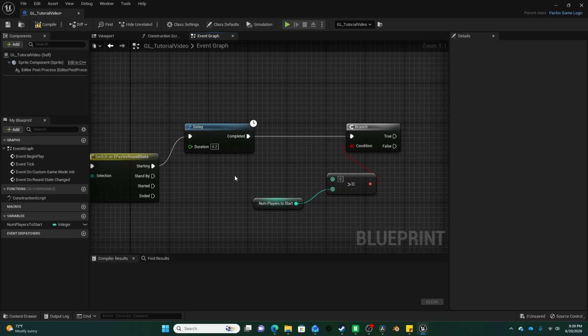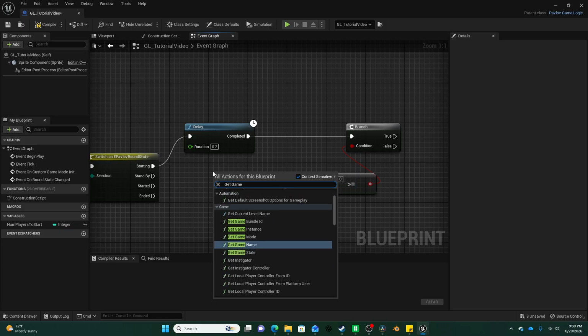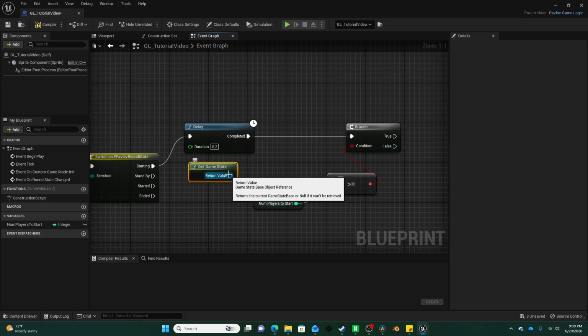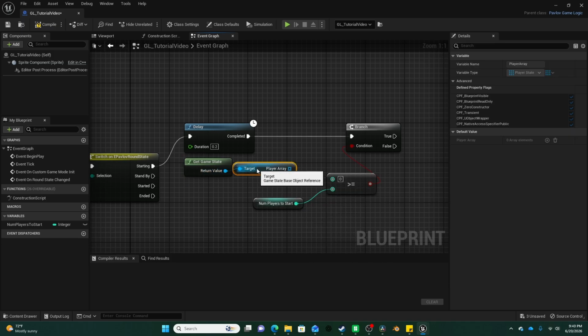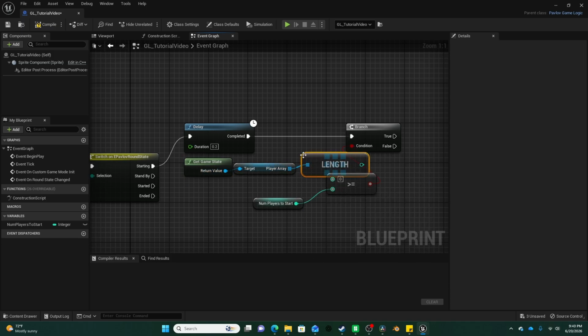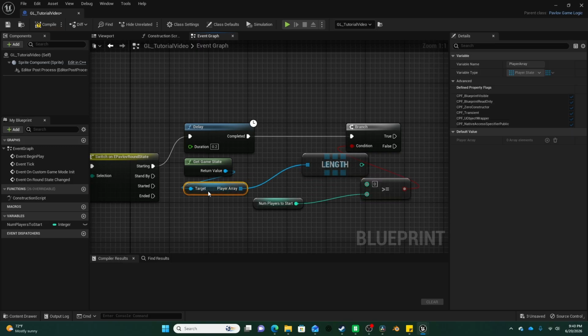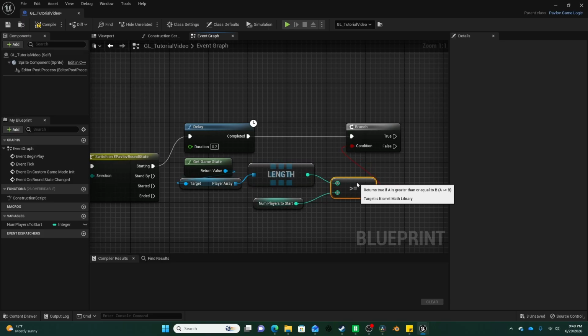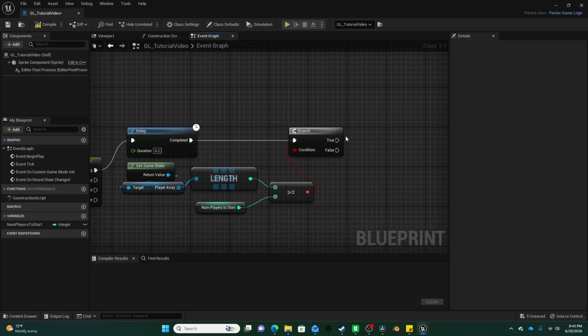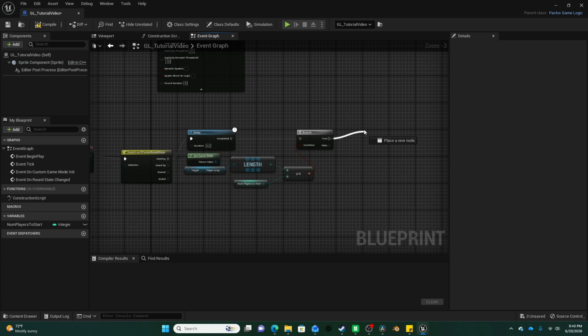And then for the number of players, we're going to do a get game state. And then from the game state, we're going to do get player array. And then from the player array, we're going to do a length. Oh boy, this gets messy very quickly. From the amount of players that we have in here, we want to check that the length A is greater than or equal to B, the number of players to start.